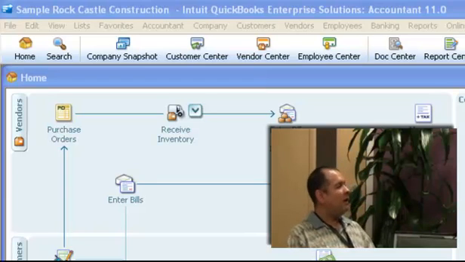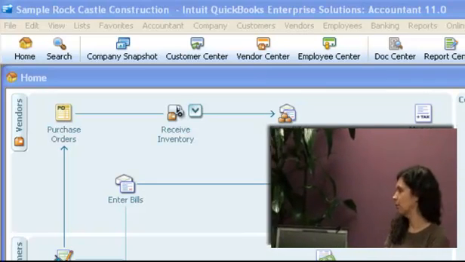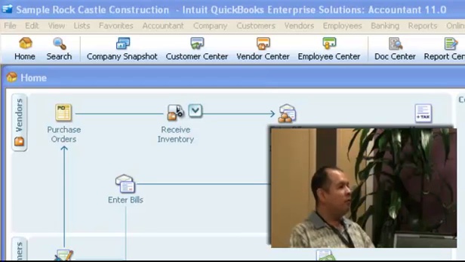Today I'm going to talk about the advanced inventory feature that's specific to enterprise solutions. Well, what is advanced inventory? Well, for the first time, we're able to actually specify on inventory the actual warehouse site.